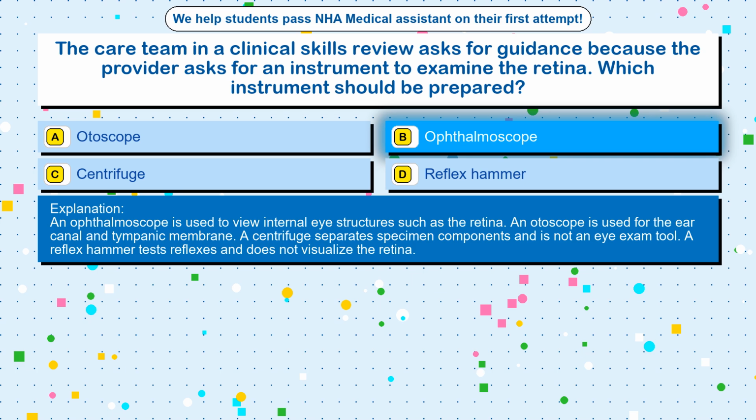An ophthalmoscope is used to view internal eye structures such as the retina. An otoscope is used for the ear canal and tympanic membrane. A centrifuge separates specimen components and is not an eye exam tool. A reflex hammer tests reflexes and does not visualize the retina.